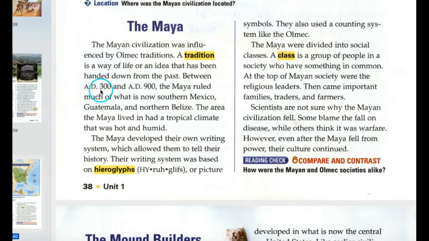Between AD 300 and AD 900, the Maya ruled much of what is now southern Mexico, Guatemala, and northern Belize. The area the Maya lived in had a tropical climate that was hot and humid, moist. The Maya developed their own writing system, which allowed them to tell their history. Their writing system was based on hieroglyphs, or picture symbols. They also used a counting system like the Olmec.